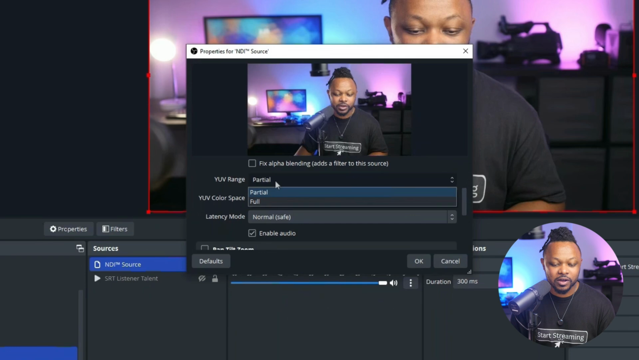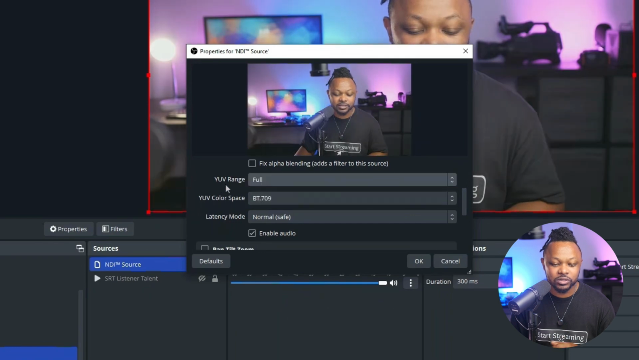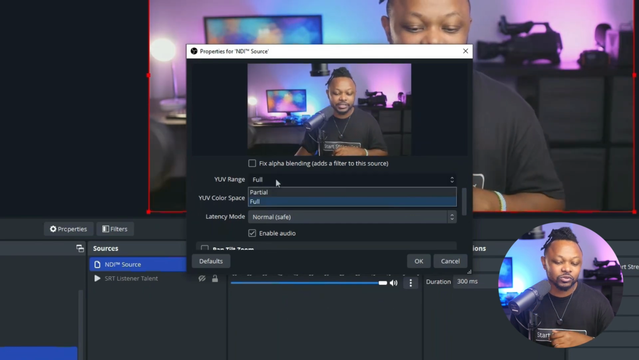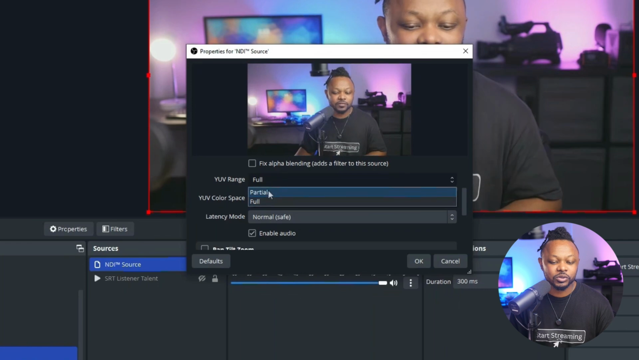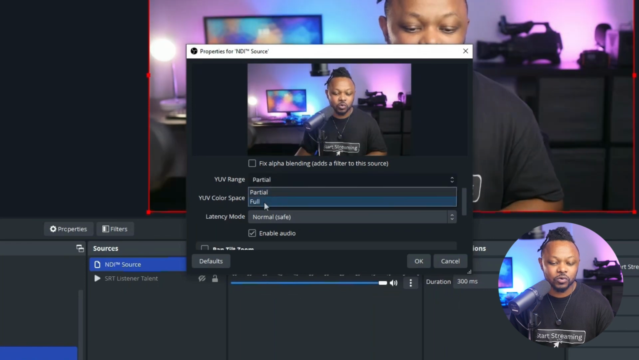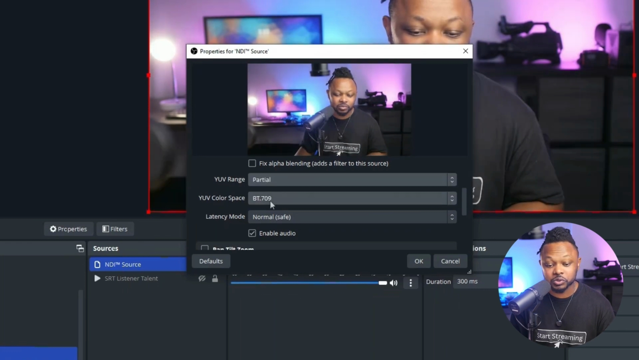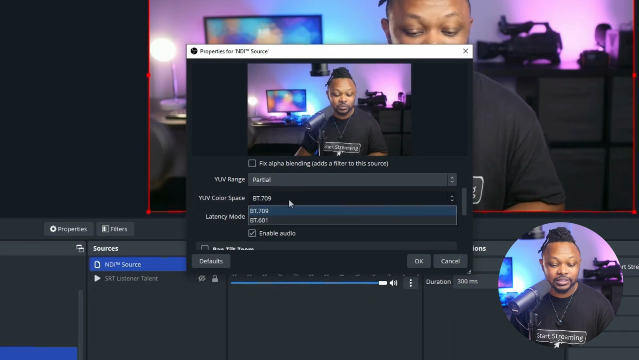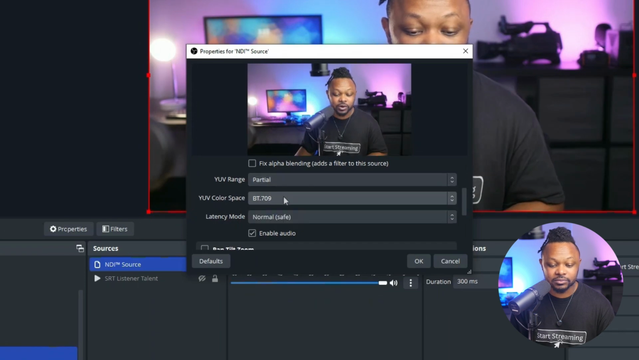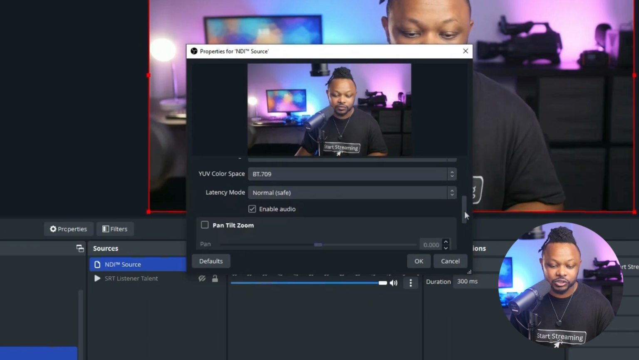And then you have some settings here. Say YUV range has to do with color, I believe. So you can leave it partial or full. Again, for me, actually partial looks good. Color space, you can actually use 709. For me, looks good. 709 should be good.